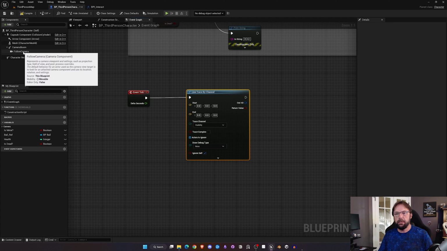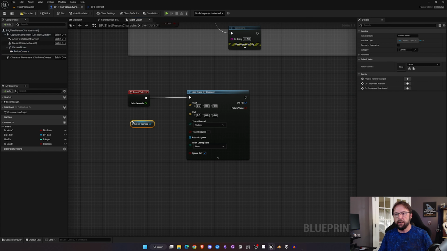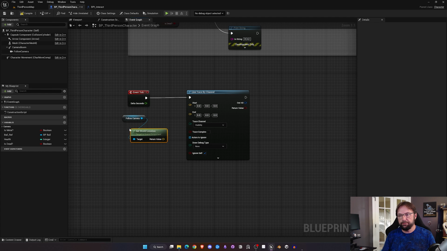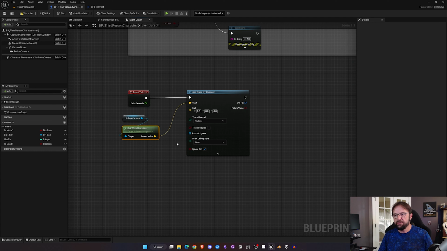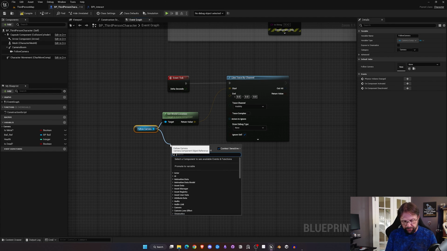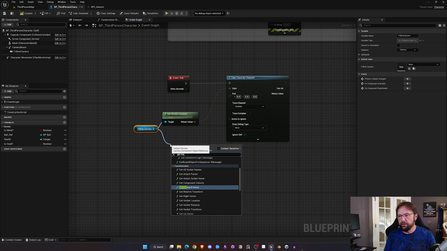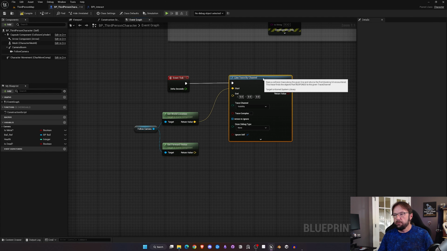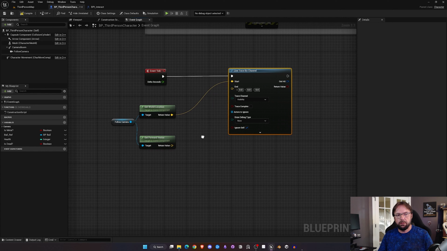We're going to get our camera as a starting point. So I'm going to drag out my follow camera. From there, we're going to get the world location and add that as its starting point. I'll move my camera over here because from the camera, we also want to get its forward vector so we know which way it is facing. Move this over a little bit, make some room.